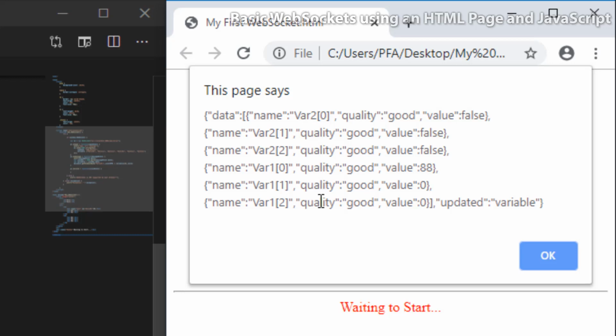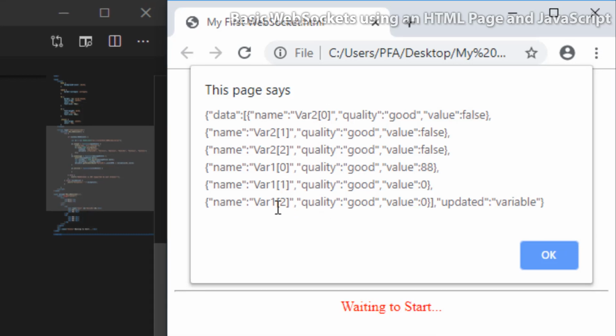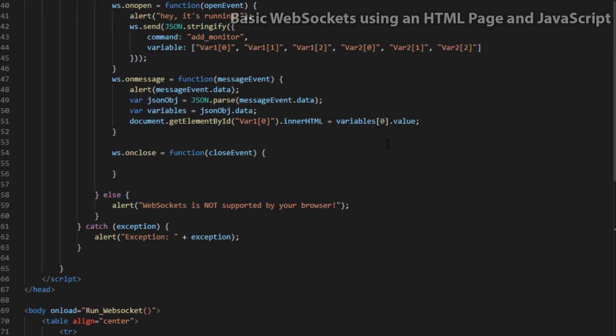So how can we resolve this? We've got 1, 2, 3, 4, 5, 6 pieces of data coming back, and we have to be able to identify which data is which. Now, this is going to require some code. Unfortunately, that's the reality of the situation.